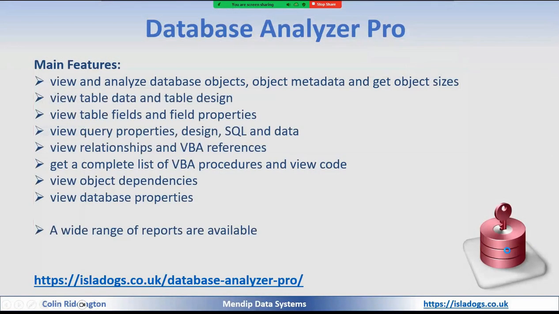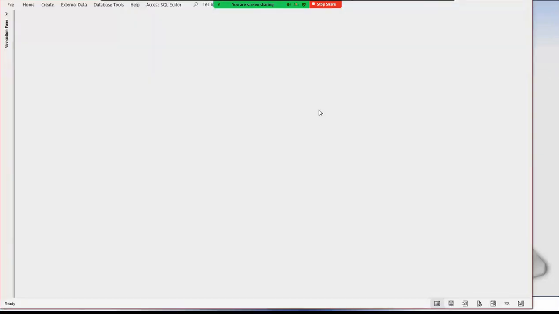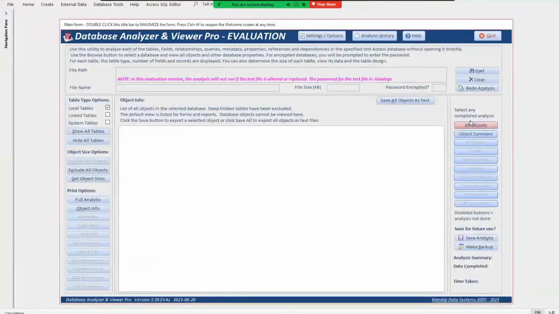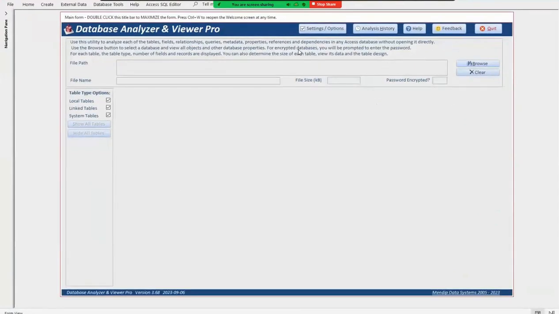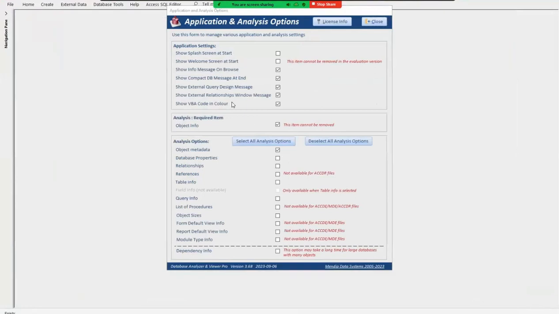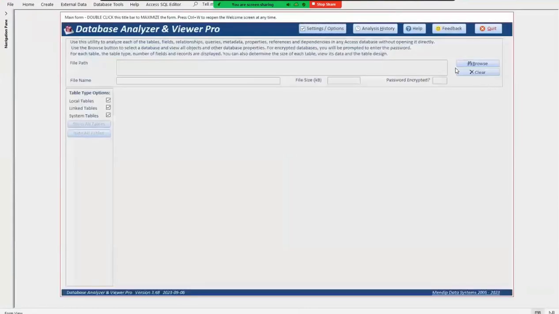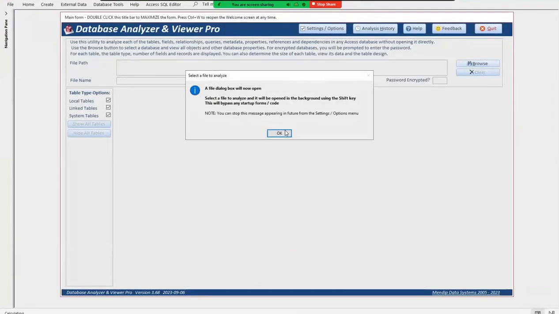So I'm going to go back into it. And I've turned off the splash screen, and I've turned off the welcome screen, so it's gone straight to the main screen here. Let's just check we're still on. Next to no options, just metadata. Oh, and I'll include the object sizes as well. Right. Hopefully we'll get something this time.